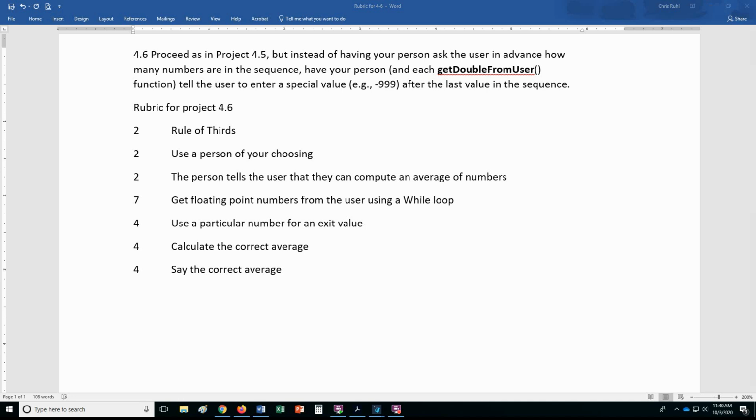So the rubric for this is to follow the rule of thirds, use a person of your choosing. The person tells the user that they can compute an average of numbers, get floating point numbers from the user using a while loop, and use a particular number for an exit value, calculate the correct average, and say the correct average. You will also want to inform the user what the exit value is.